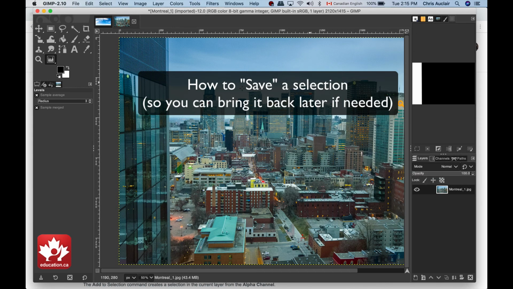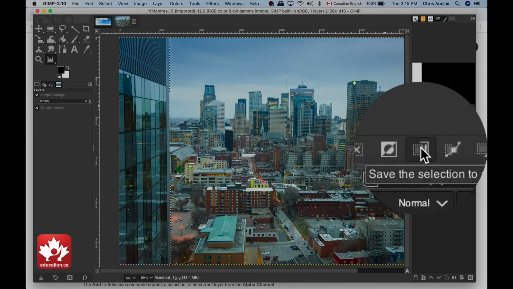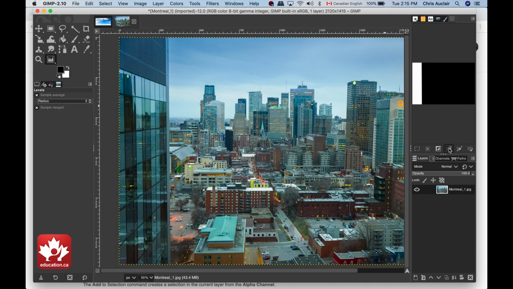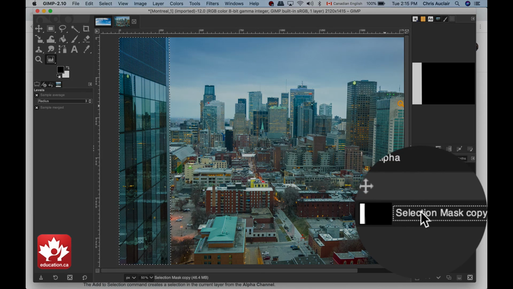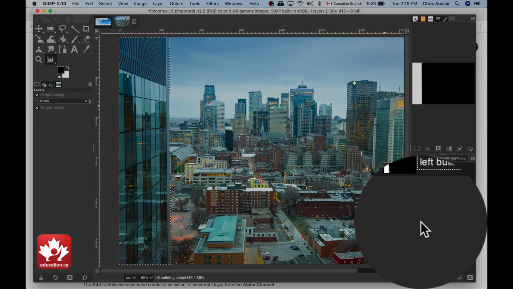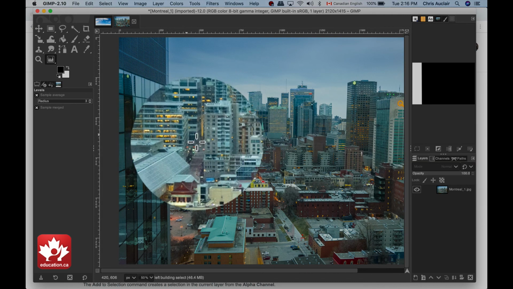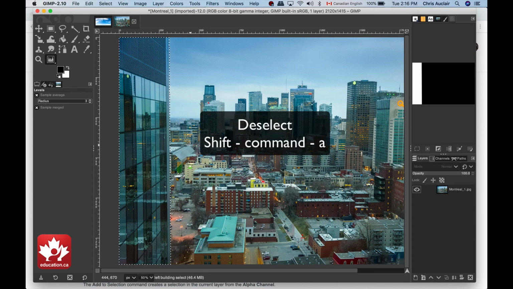Now if I want to save this selection, come over to the right side here, just above the layers menu, and it says save the selection to a channel. Click on that. There it is down here. Rename it. I'm going to double click in there to change the name, call this left building. Hit enter. Okay, I'm going to come back to my layers, and I'm going to do Shift Command A to deselect everything.